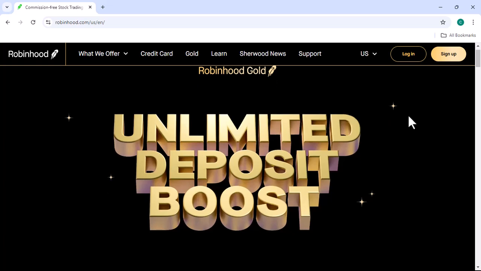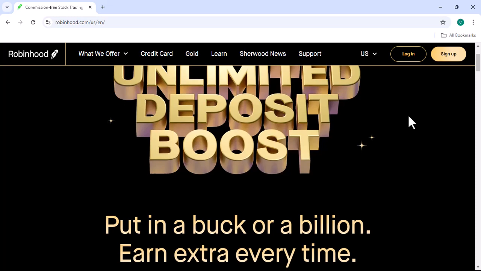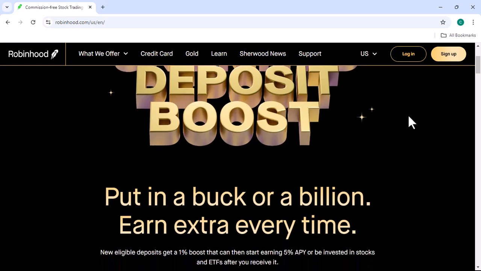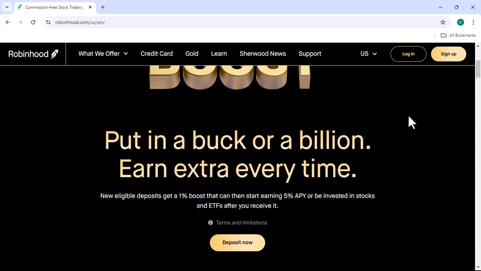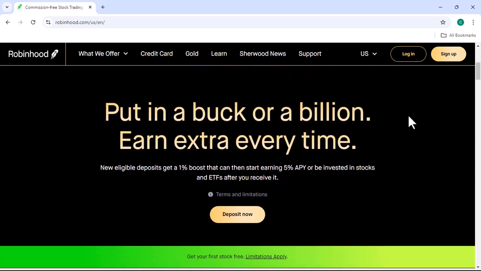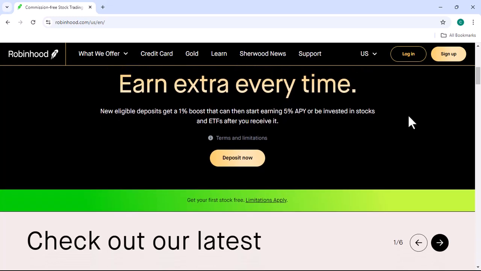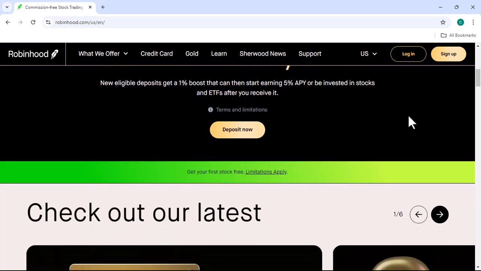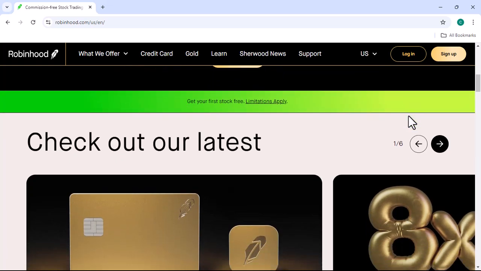Have you ever wanted to invest in stocks, but felt overwhelmed by the complexity of traditional brokerage firms? Or perhaps you've heard about Robinhood and wondered if it's right for you. Robinhood is a popular investing app that has made it easier than ever for people to buy and sell stocks, ETFs, and options. But with so many features and options available, it can be a bit daunting for newcomers.